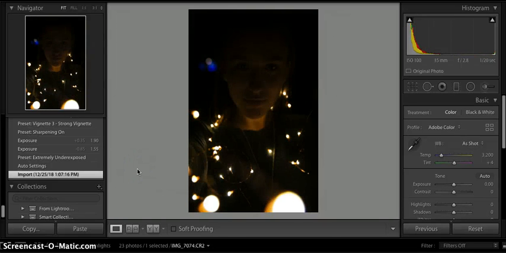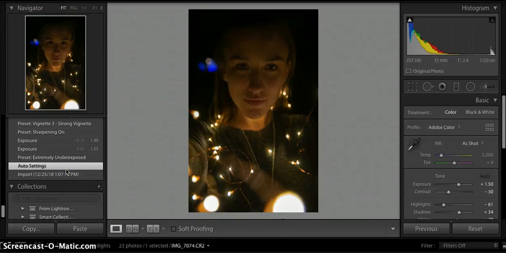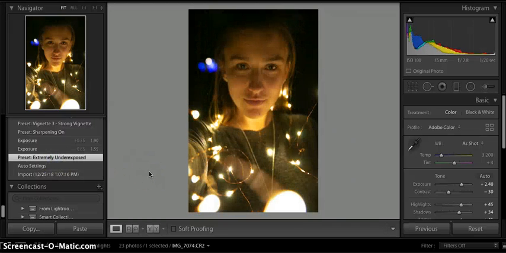Okay. So then what I did is I always do this with all my photos. I do auto settings. That way it can get anything that I possibly could want in there, light-wise, contrast-wise. It kind of already does the things that it needs to get done. Then my preset, I noticed it was a lot under of what I wanted. So I used this preset called Extremely Underexposed. That lit it up so much, and that's what I wanted.